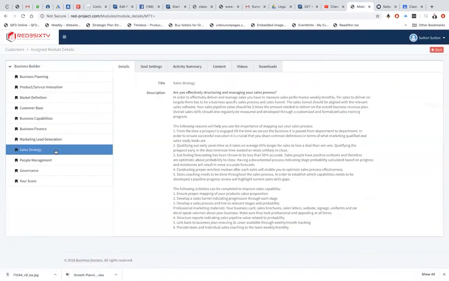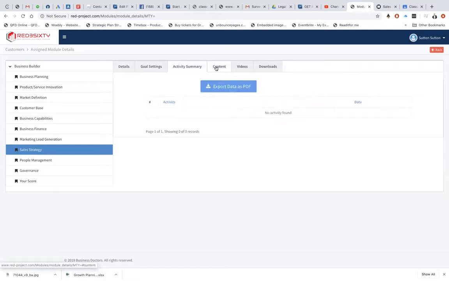The current module we're looking at is sales strategy. Most probably one of the most important modules. Of course, everything is directly linked to the Business Builder module 1, which is the business planning, where we would be setting our targets. The targets on revenue growth, by product, defined by customer, need to be built within the sales strategy. If you look at the content, you'll be able to set goals with your customers, track activities.